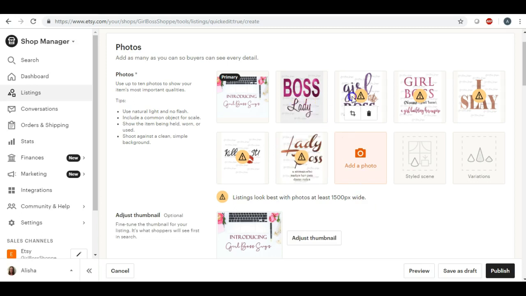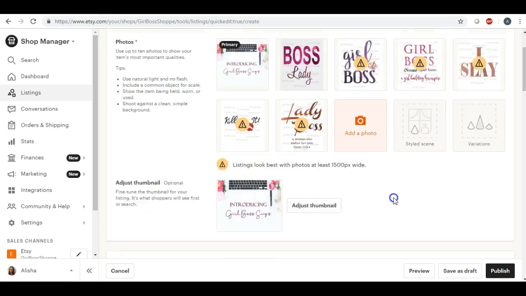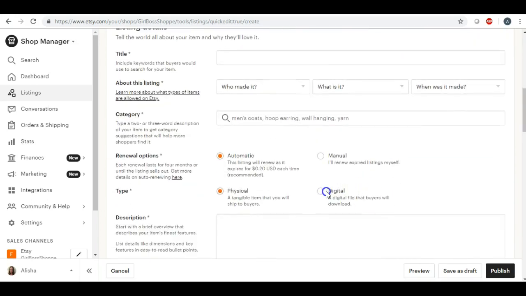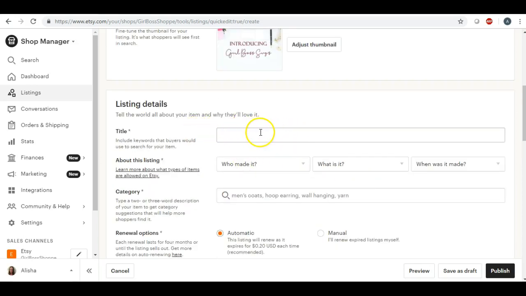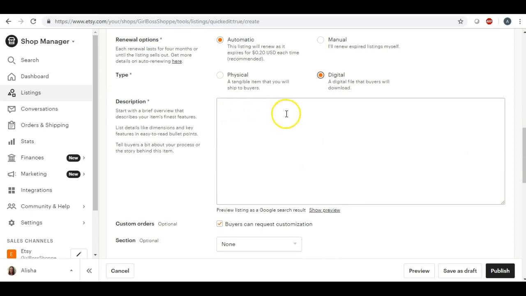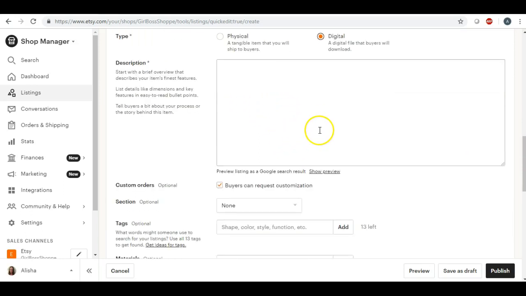Another thing when you are uploading a digital listing is you want to make sure that you click digital right here. Now, I'm not going to go into filling out the title and all this. I will tell you that Etsy gives you, I believe it's 140 characters, and you want to make sure you take full advantage of this. And then you also want to make sure you type in the description as much as you can. I don't want buyers to request customization here.